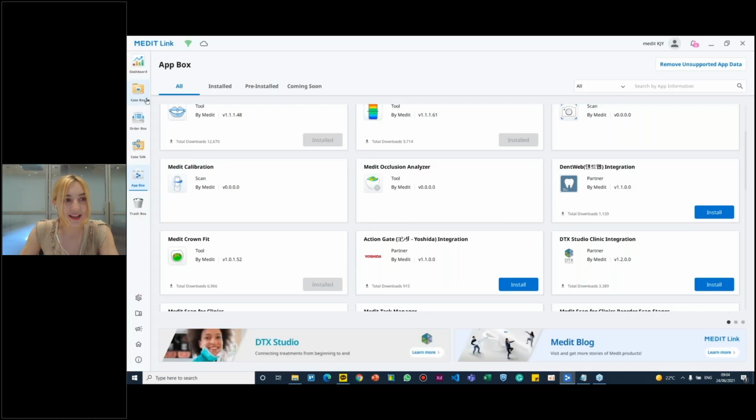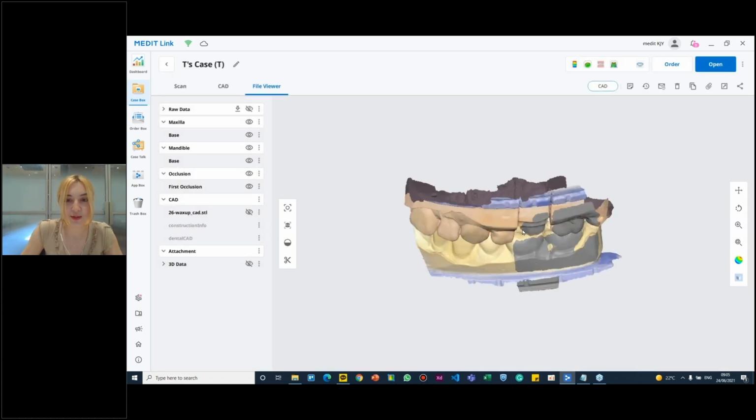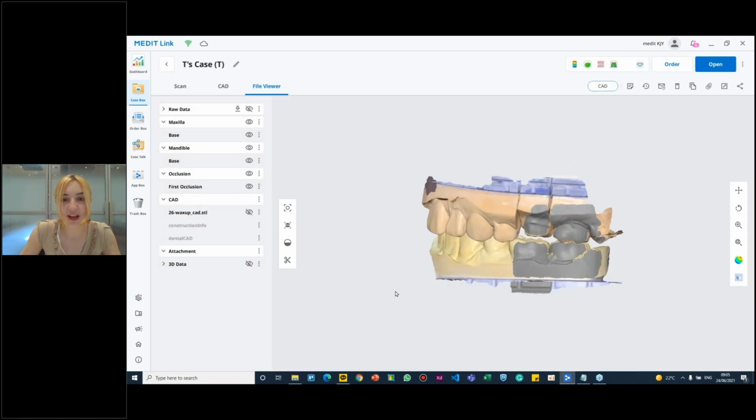Thanks. So after we install the program, we go to Casebox, and this is where all of your cases are. This is my case that I have, as Emily mentioned before, I pre-scanned everything. This is the model that I worked with. You can scan it with your T-series, with your I-series, it doesn't really matter, because you can also run this program from your lab account or clinic account.